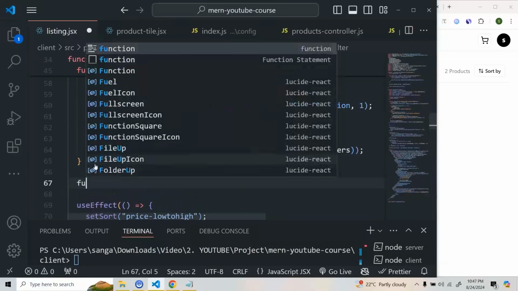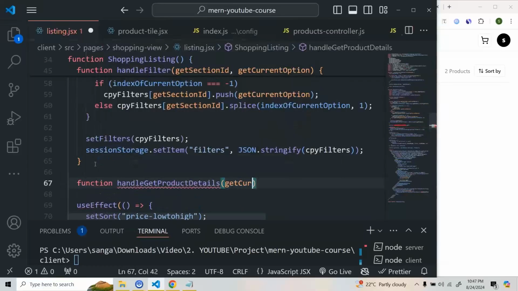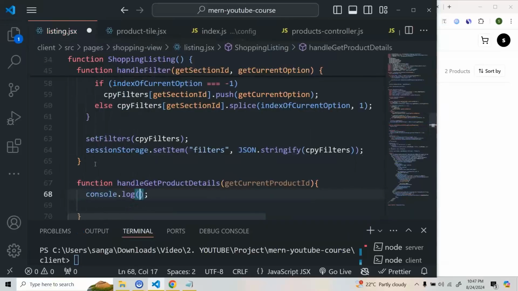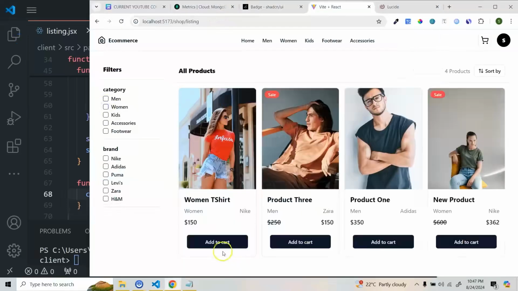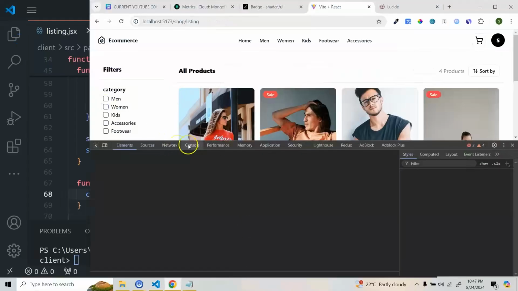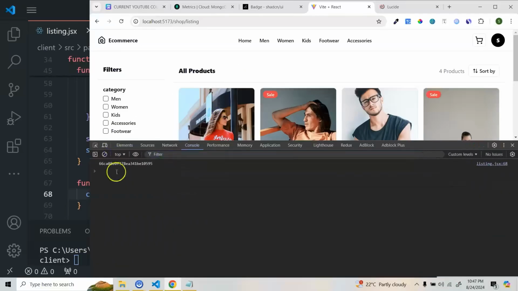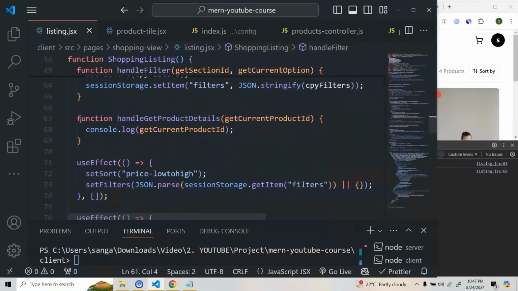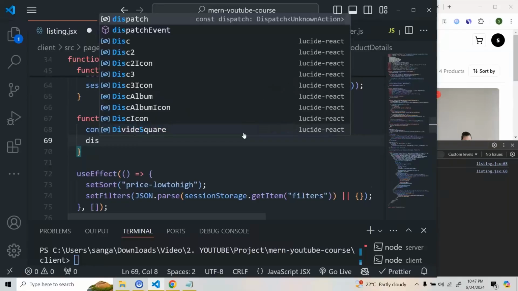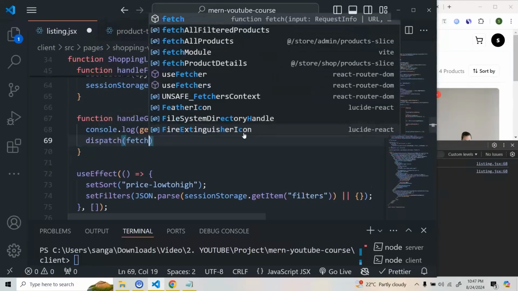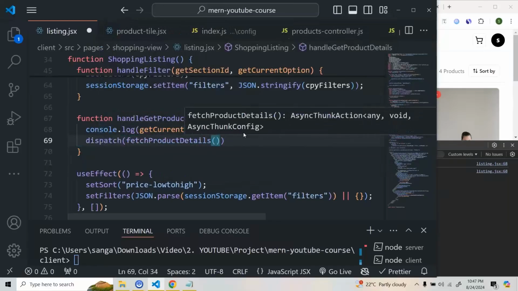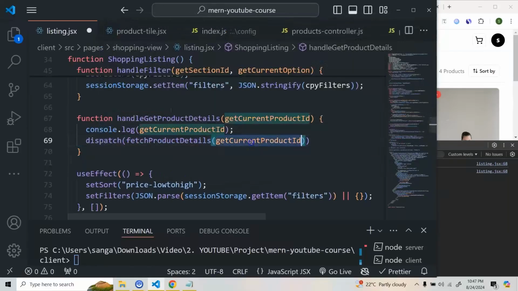So again the same thing, let's create here, any place you can do, and this will be get current product ID, and we'll log this get current product ID. Save it, and also I'm going to remove these filters for now, and let's see what we're getting. If I go to console, and if I click here, we are getting the product ID, right? Now it's pretty simple. So what we can do, we can just dispatch this. So here we'll do dispatch, and do fetch product details, and here we are going to pass the get current product ID.